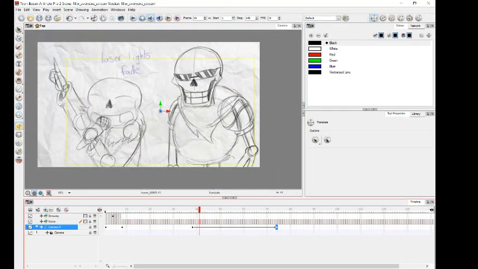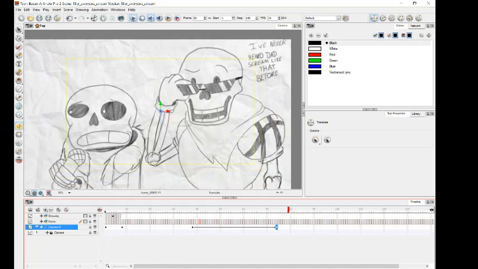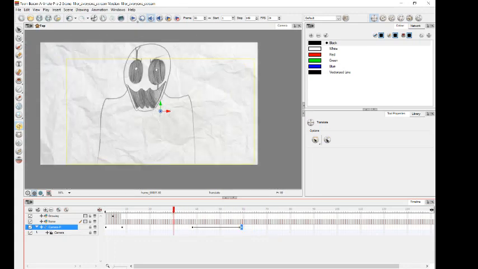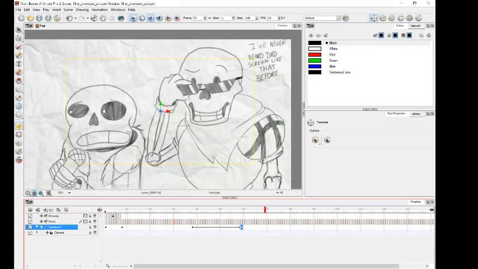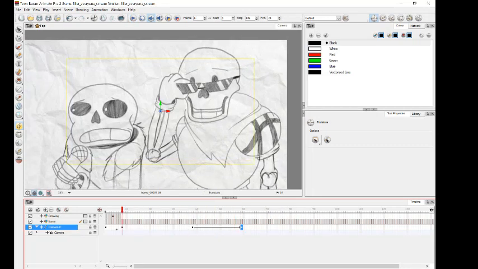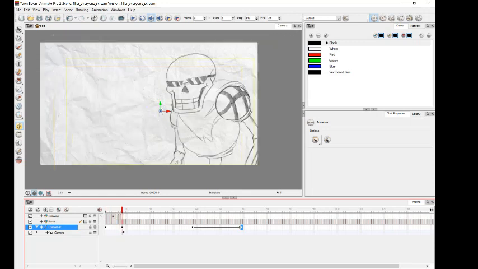So now it will zoom in, and if I want that to go quicker in, drag that back, and now we got a nice zoom in on their faces. So that's basically the tools in a nutshell.